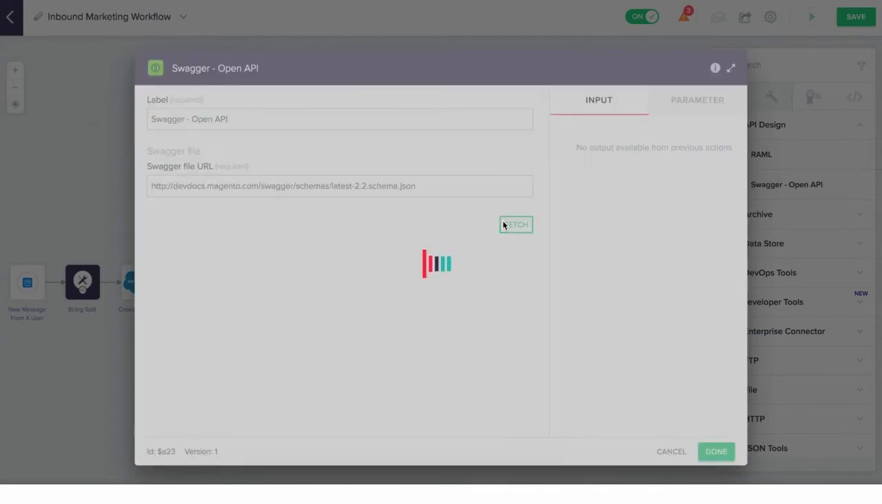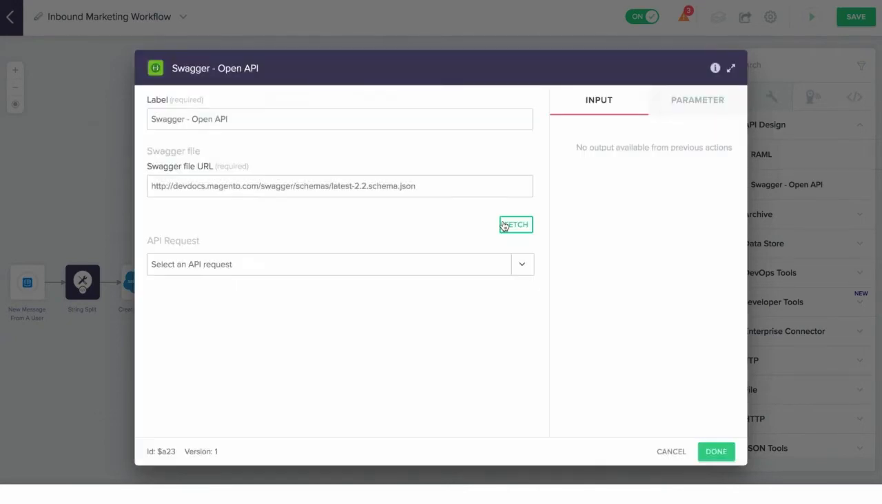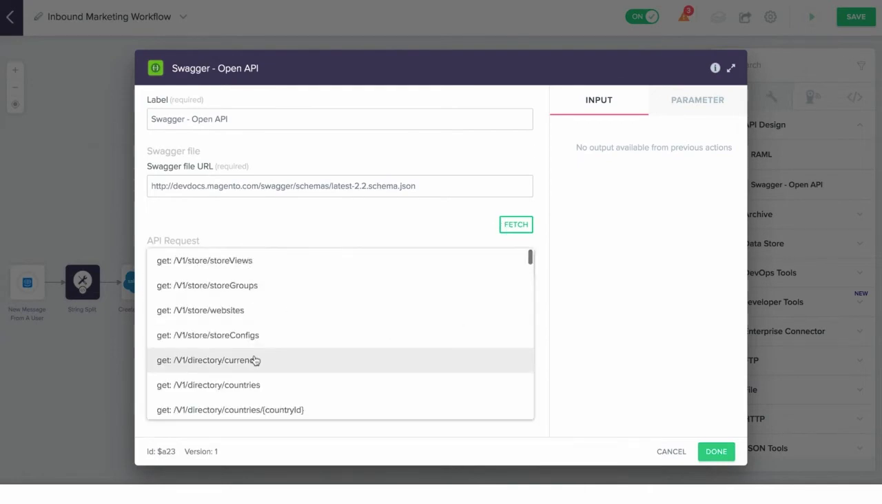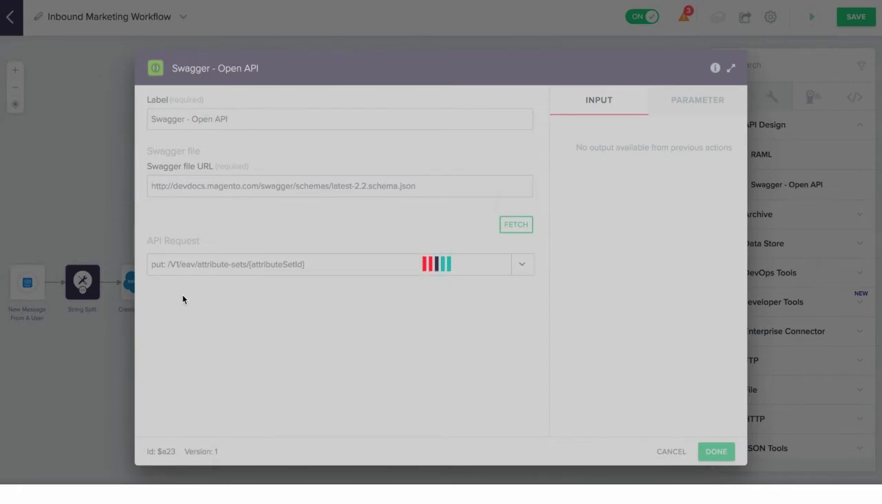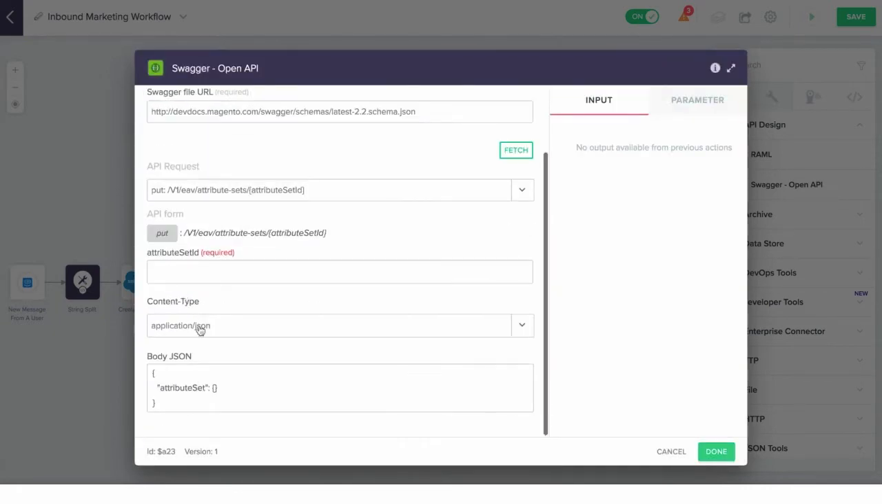Now what this is going to do is import that entire structure and populate all the different API requests. So now you can see I have quite a few API requests from here. So say I choose one. What you'll get once again is that form-based UI, so it's super simple to build out these connections without having to learn an entire API.